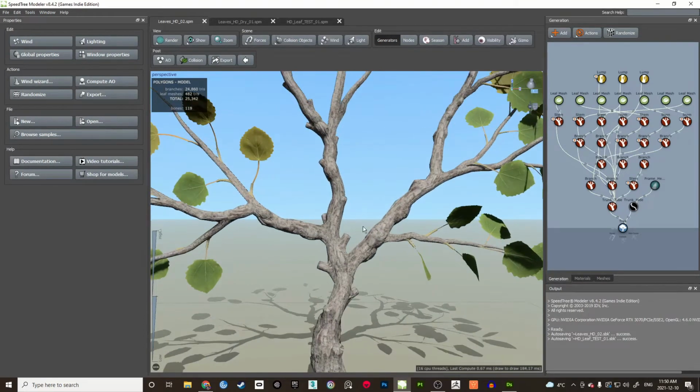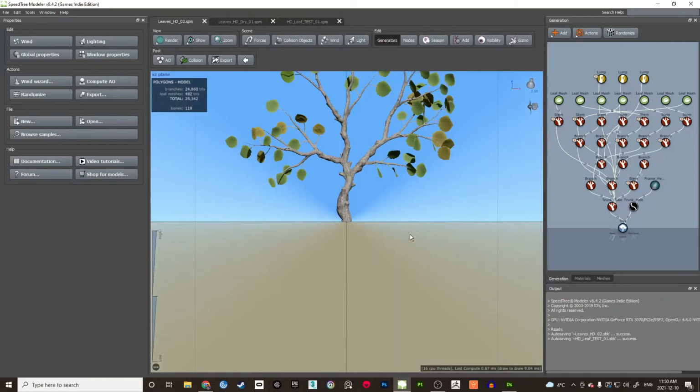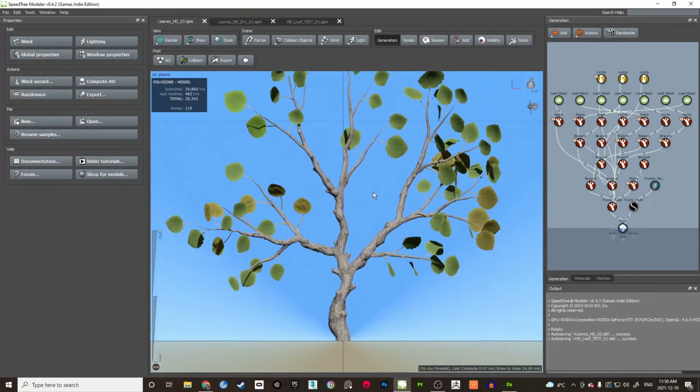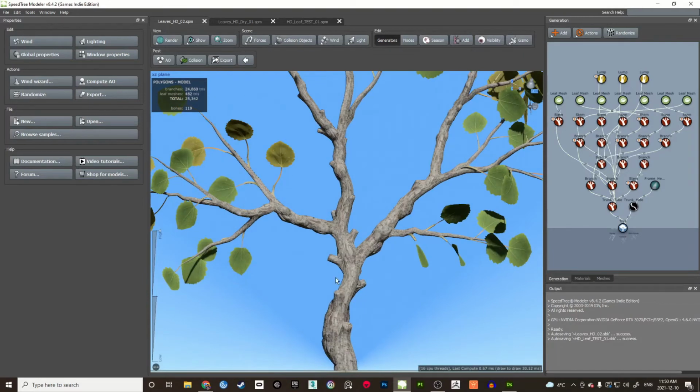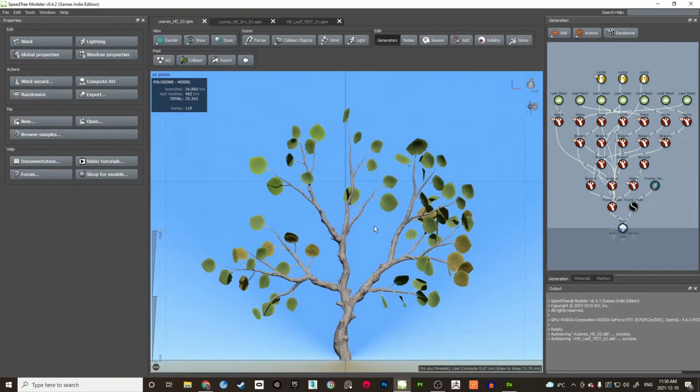Those look like broken branches. So if I go to the side view, you can see that they look like they have a really nice appeal. Okay, next thing is I will show you how to export this into different channels.